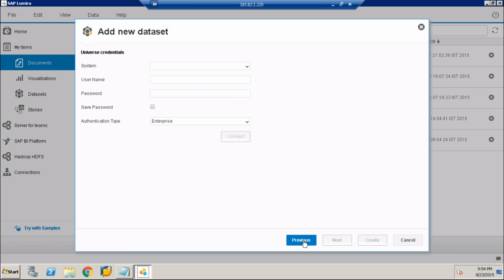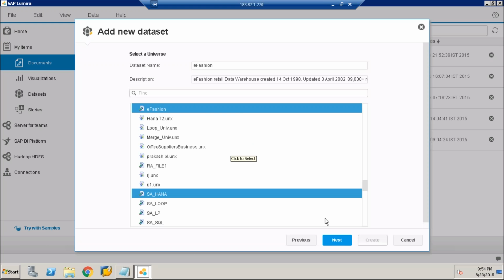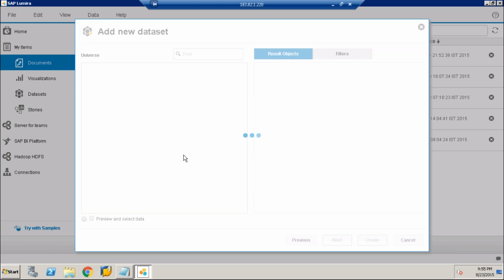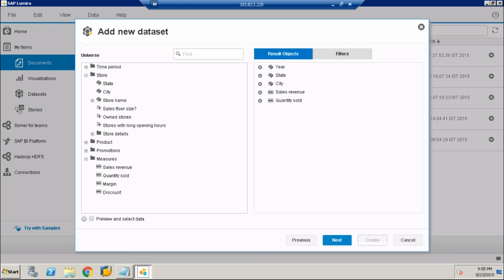Okay, so let me try to connect. Depending on what you select, I selected universe, so it is asking for universe connection credentials. If it gets connected, it will list all the available universes. Let's say I want to use eFashion, and it will list all the objects available. Then I need to choose which ones. These are all the objects available. Let's say I want year, state, city, sales revenue, and quantity sold.